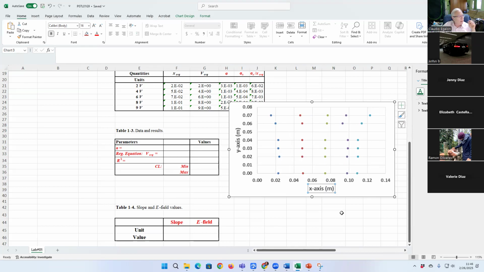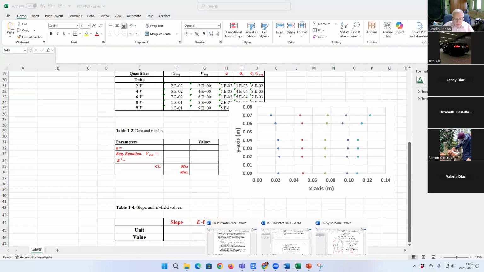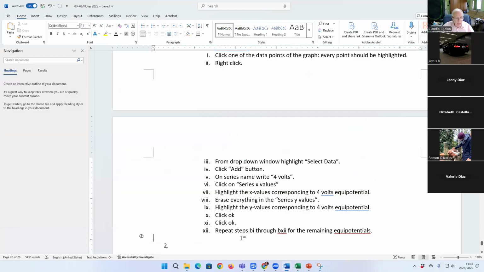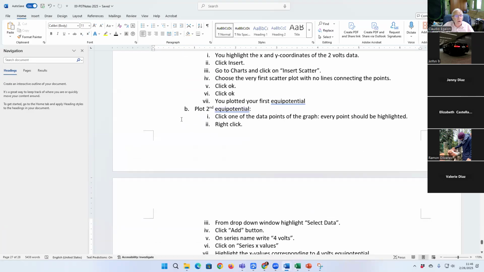I'm going to correct for that once you turn in your spreadsheet. Okay. So here you go. What were you doing? 11:45, huh? We need to take a little break here. Otherwise, now what else? Plot the equipotential, the second equipotential.